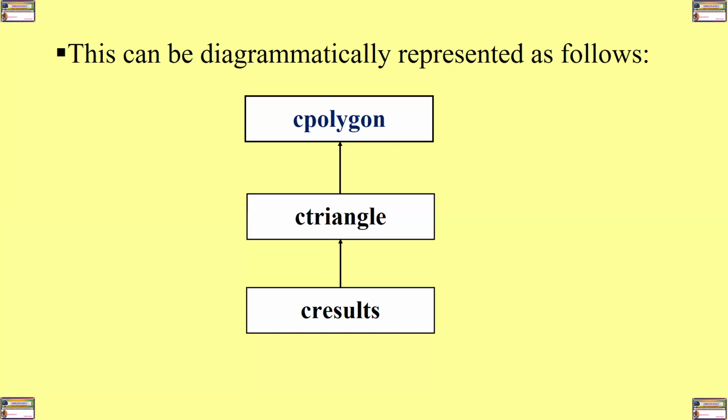When I talk about inheriting the properties of the base class, I'm simply saying that the derived class, for example CTriangle, is given the right to access the members of the base class. If the base class CPolygon contains data members and methods, then CTriangle can make use of the members of CPolygon just as if those members were its own.